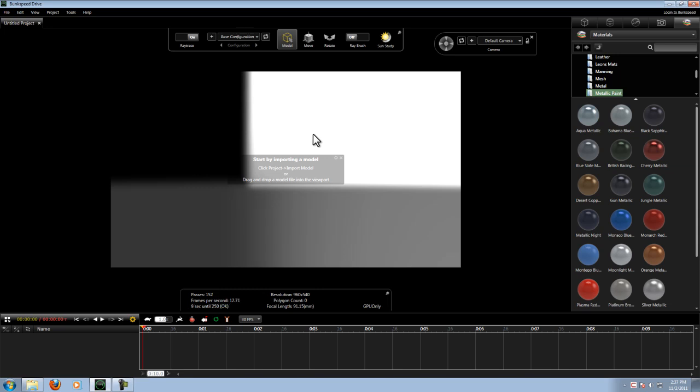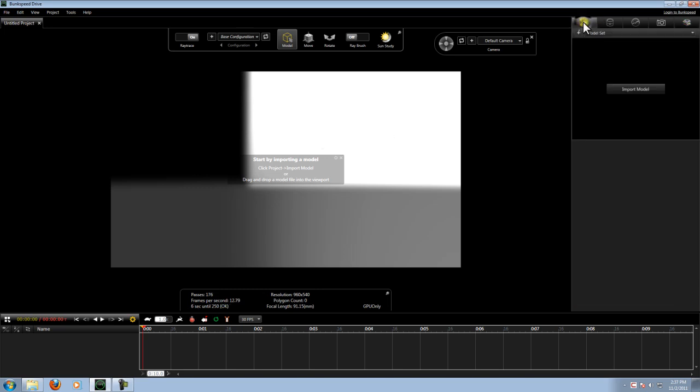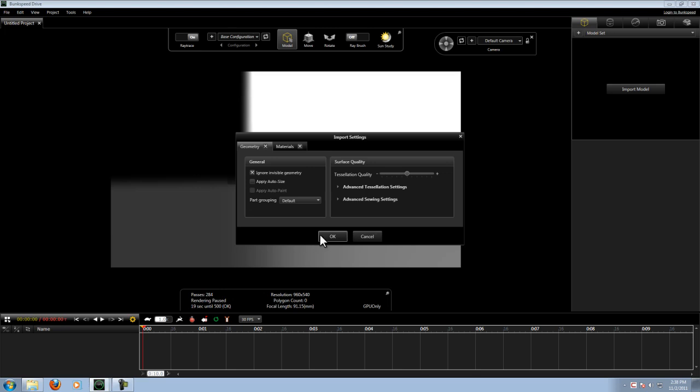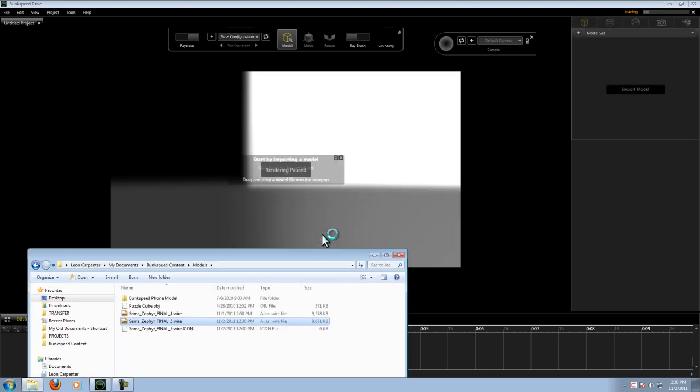And you'll see if you don't have any models imported here, first your models tab will be empty and there will be a button for import model. You'll see here that it also says that you can click on project import to import a model, or you can go ahead and drag and drop a model right from a Windows Explorer window. I'm just going to leave the default settings.